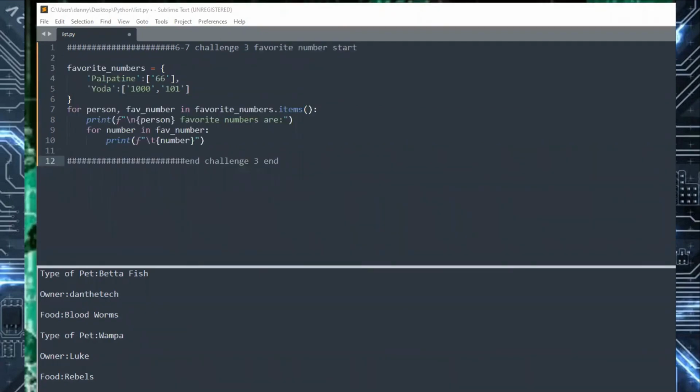All right, so challenge 3, we're going to have a dictionary. Inside of that dictionary, we're going to have some lists. So we have favorite numbers, and we have some Star Wars characters and their favorite numbers. They may have multiple numbers, so that's why we're using a list. Palpatine, his favorite number is 66, right? Execute Order 66. All right, and then Yoda, his favorite number's 1,000 because that's the age he lives up to, and 101 because Yoda's a Jedi Master and he just teaches classes, so it's like Force 101. I don't know. For a person, favorite number, so key value pairs.